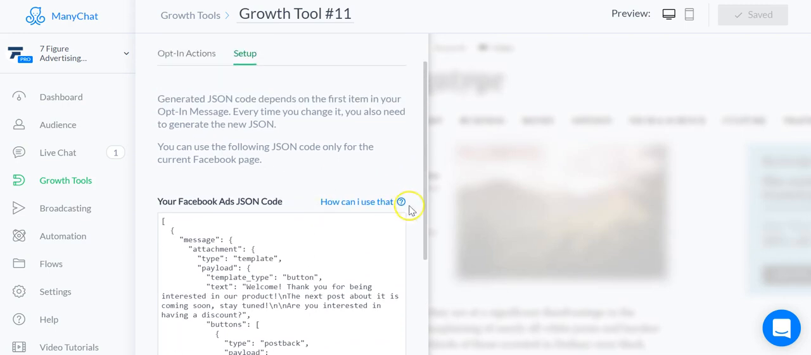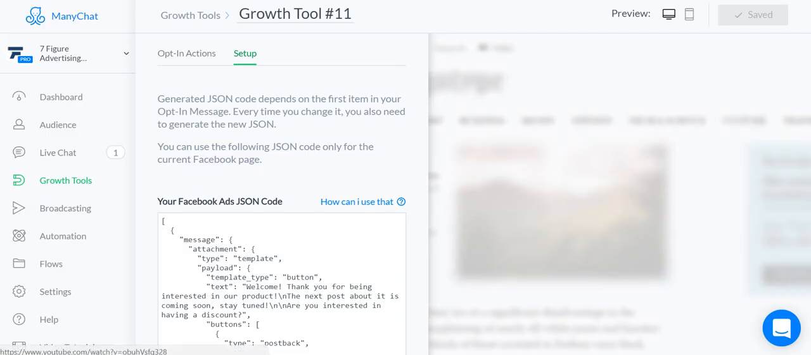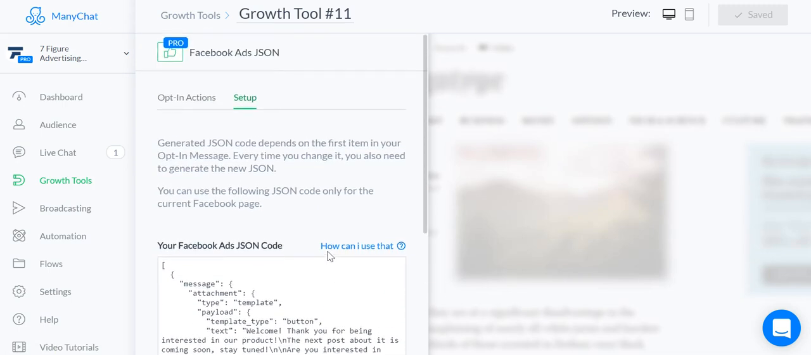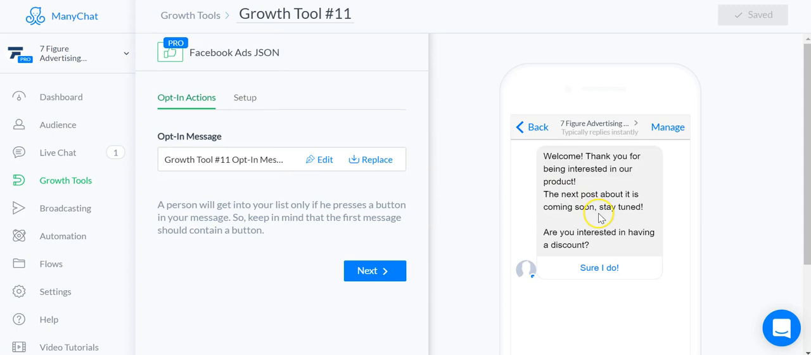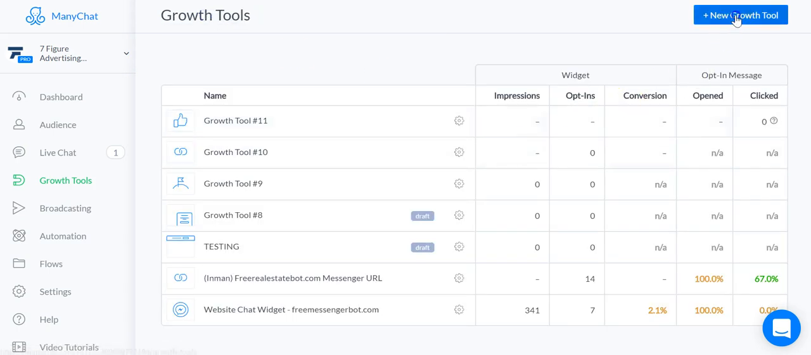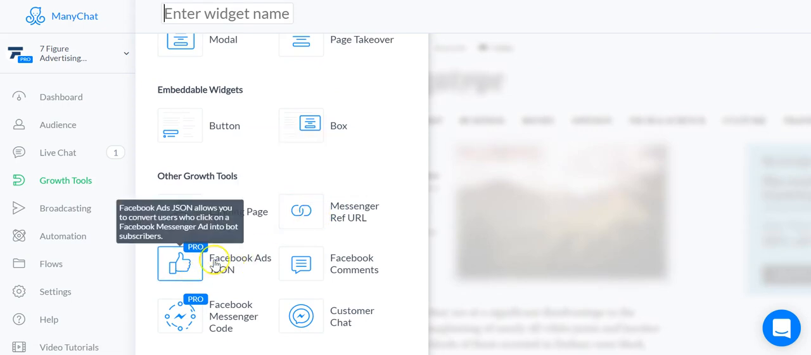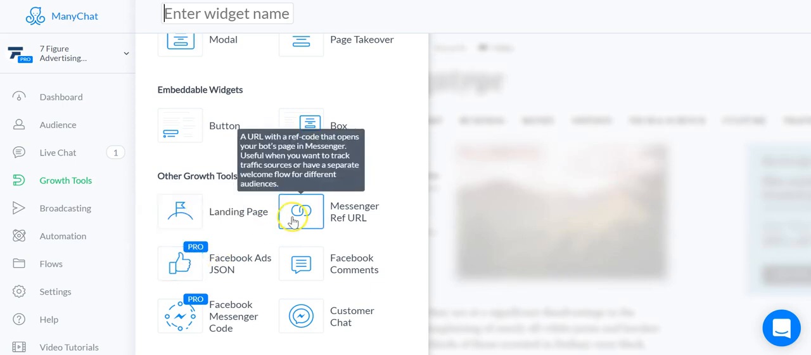So that's a really cool option, and you have instructions on how you can use that, and you have a Facebook video as well. So you can check that out if you don't understand how you can insert that into your Facebook Business Manager. And then you have this welcome message. So they're going directly from a Facebook ad to ManyChat and Facebook Messenger opt-in instead of a landing page, instead of a website, directly to the bot. So that's really cool. So Messenger ref URL or Messenger Ads JSON are maybe the common ones we have been using a little bit.